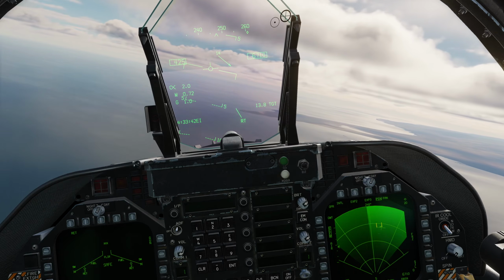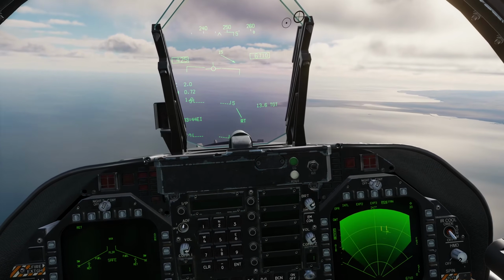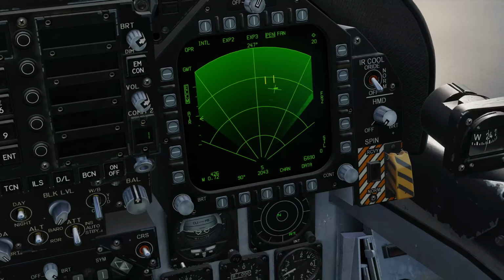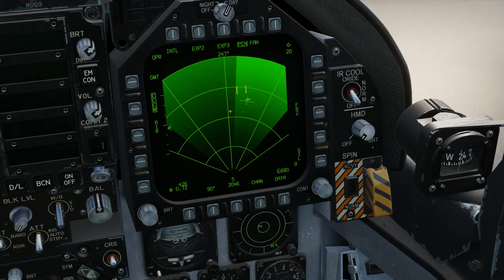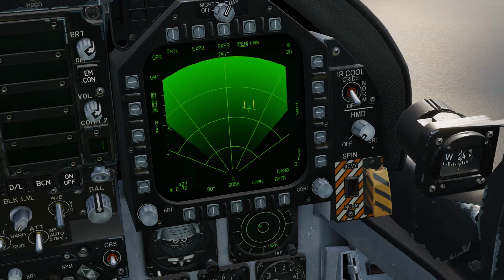So the location that I'm locking up is actually pretty accurate. That's basically where that vehicle is. But we're not continuing to track it, which is a feature of this radar mode. Let's try again. Yep, it's absolutely not working correctly.